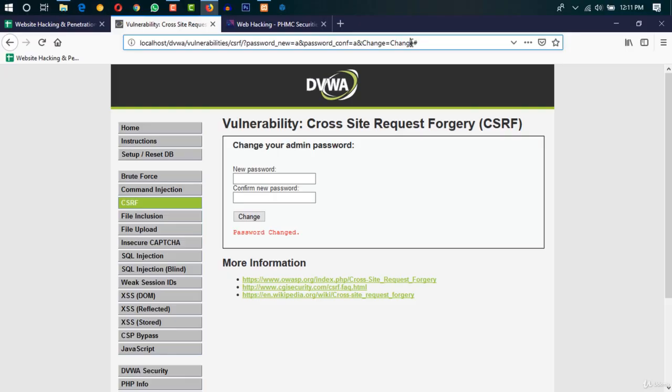Why is this vulnerability occurring? Because there is no way to validate that this request was created by the user or by someone else. And that's how CSRF can be very dangerous. I will continue this series, and in the next lecture I will show you how to detect and secure against CSRF.